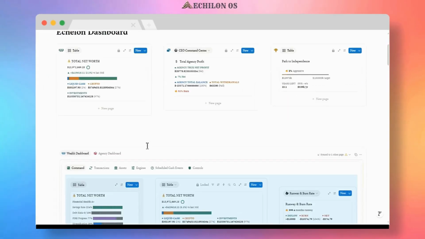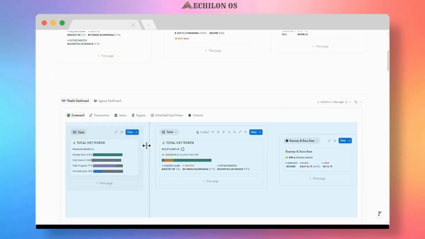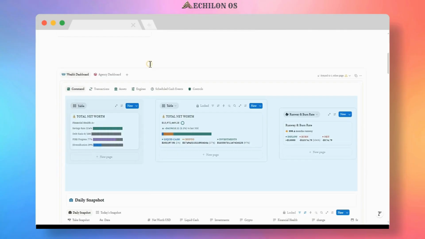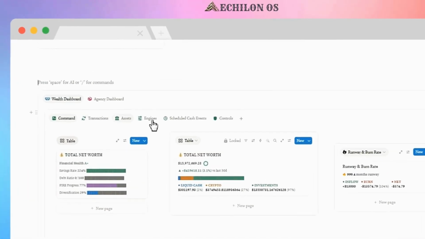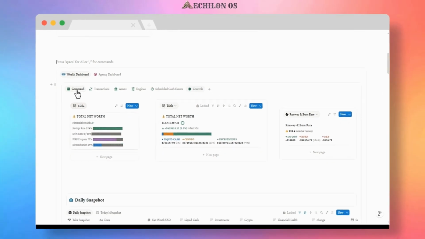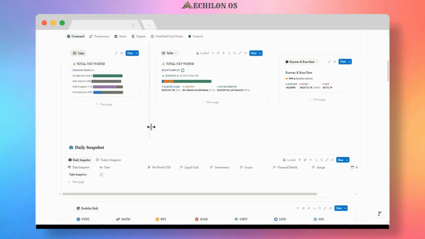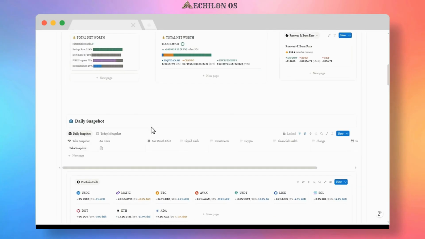Below the master widgets, we unlock the core wealth dashboard workspace, the back-end engine of your financial infrastructure. This tabbed navigation bar acts as your control deck. It allows you to seamlessly audit transactions, manage assets, and track scheduled cash events, all consolidated into a single interface without ever leaving the main page. Below sits the wealth dashboard.